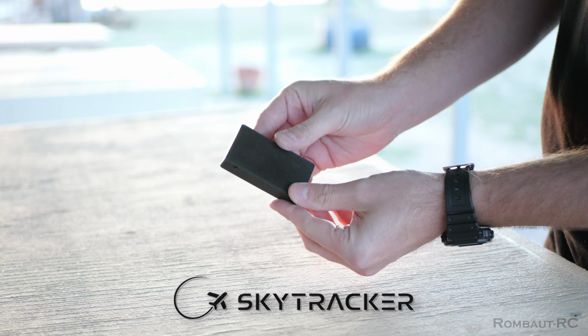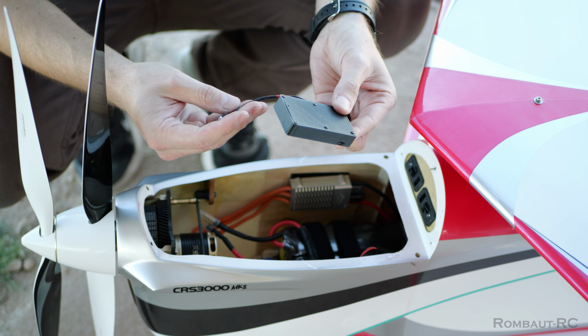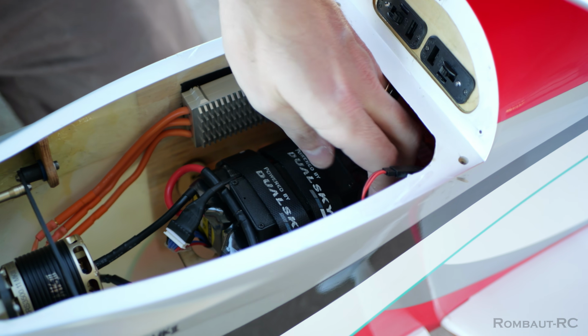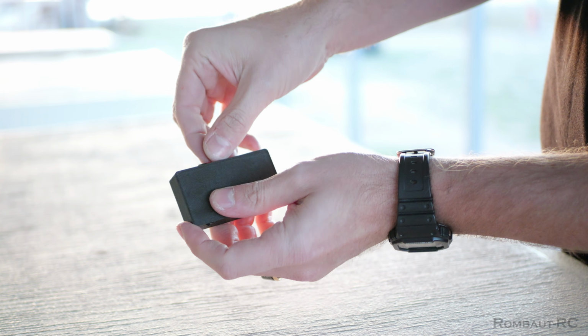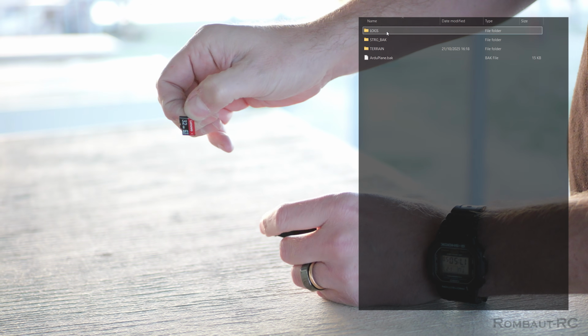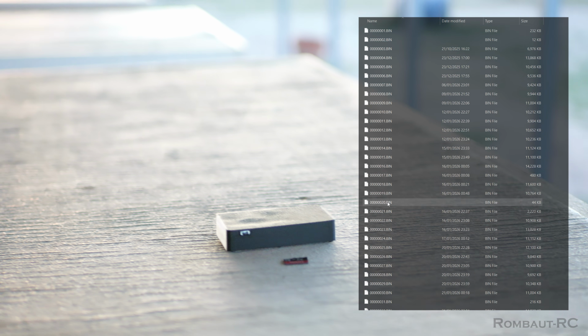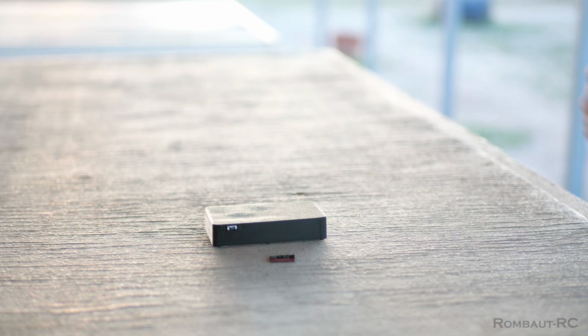In my case, I will be using the Sky Tracker from Rombaut RC, but the logic is the same regardless of which compatible logger you are using. The main difference is simply how and where the data is stored. With the Sky Tracker, flight data is saved on an SD card. For every flight, the system automatically records the flight and creates a new log file, a bin file, which contains all the information for that specific flight, from the takeoff to the landing.